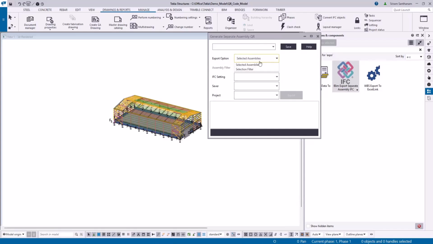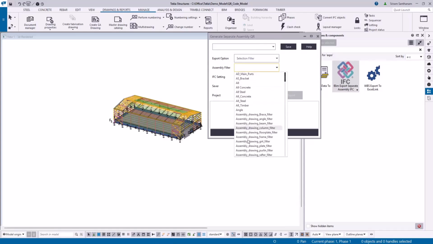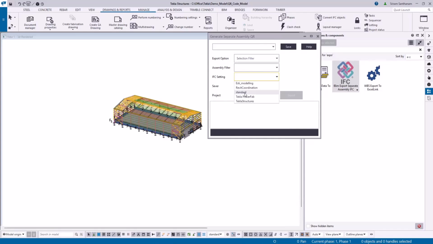You have two options here, selected assemblies and selection filter. When you choose selection filter, it will automatically enable this combo box. It is actually showing all the filters stored on your system. Then select the IFC settings, select the Trimble Connect server, and then select the project. Before you run this application, your project must have been collaborated with Trimble Connect.